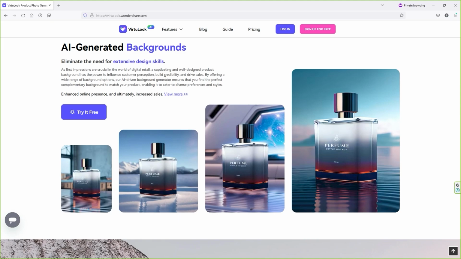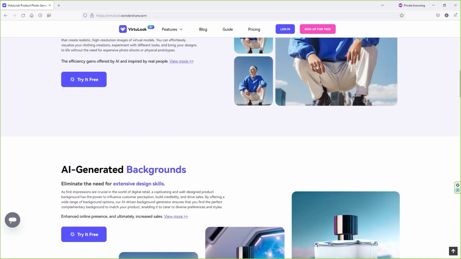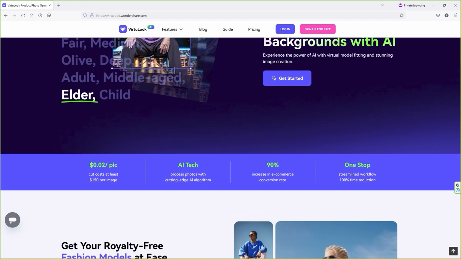So I won't waste more of your time. I'm going to show you exactly how you can generate the product photos and real based models. On this website, you have to create an account just by clicking on the sign up for free button, or you have to log in.